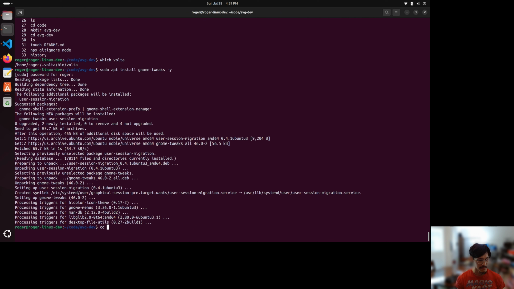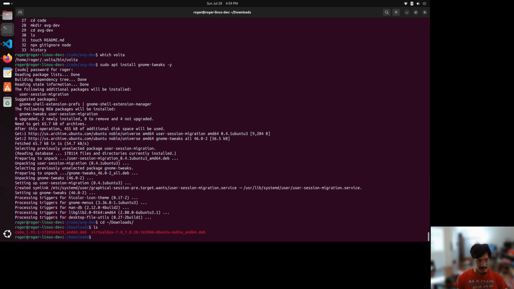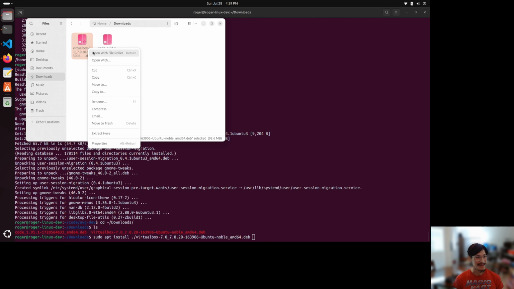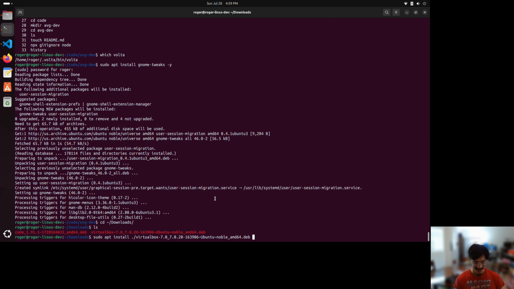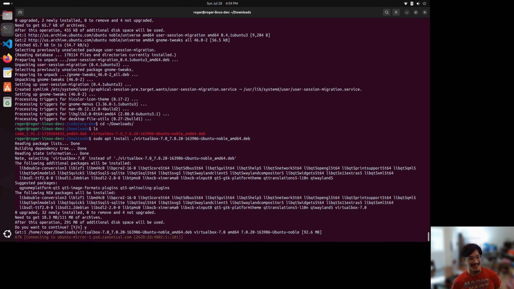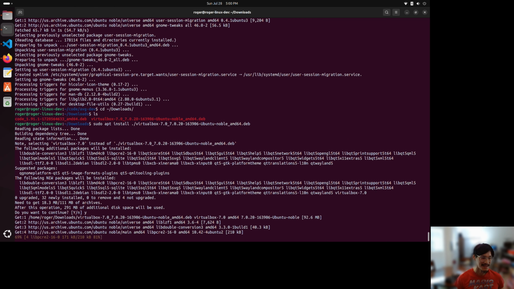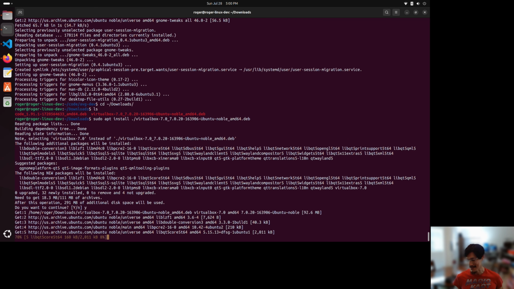Sudo apt install. Again, this is how you install deb files. Current directory, VirtualBox. I'm sure there's another way to do this, but I'm gonna be honest with you, I've never used file roller. I don't know. Maybe if I just simply double click, it'll ask me. But I've never tried.